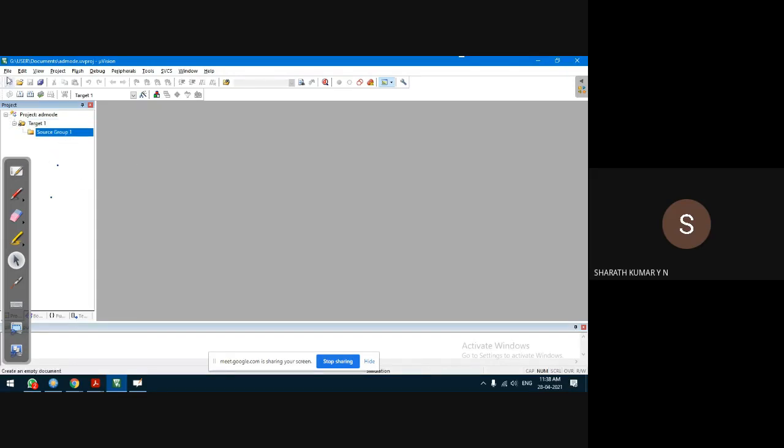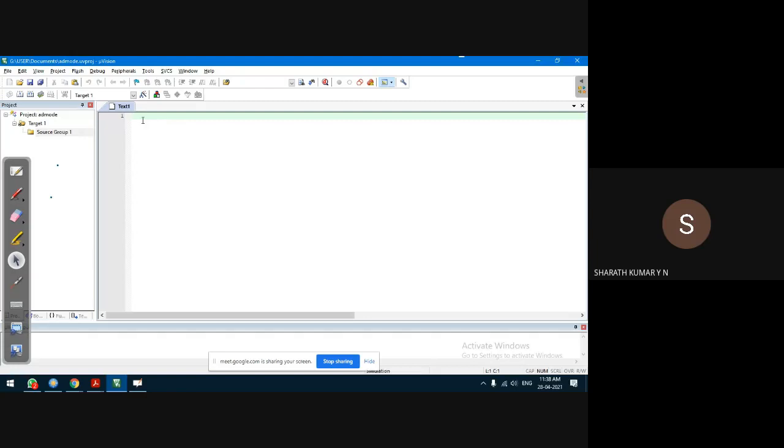Now we have to write the program. To write the program, you can go to File, New, or you will find the shortcut here, Control N. Now first we'll see how to write the program in assembly language. I'll write the instructions for both the addressing modes we have discussed, the immediate addressing mode and register addressing mode.